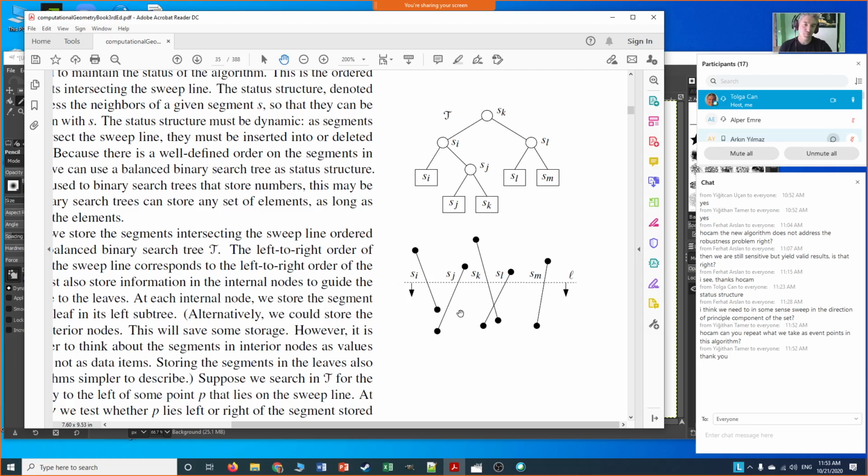Because as you can see, as we move the line down continuously, the order of the lines in the status structure does not change at all. Their x coordinates change, the intersection points with the sweep line change continuously, but do I need to change my status structure because this intersection point moves a little bit towards the right, this one moves a little bit towards the left, this one moves a little bit towards the right? As they change dynamically as I move the sweep line continuously down, they do not require me to change the status structure because their order is still the same on the line.